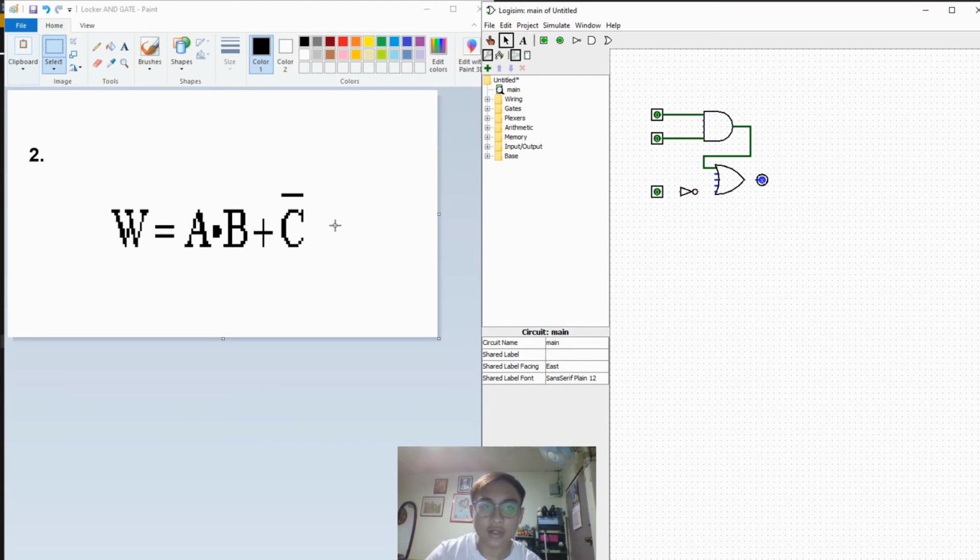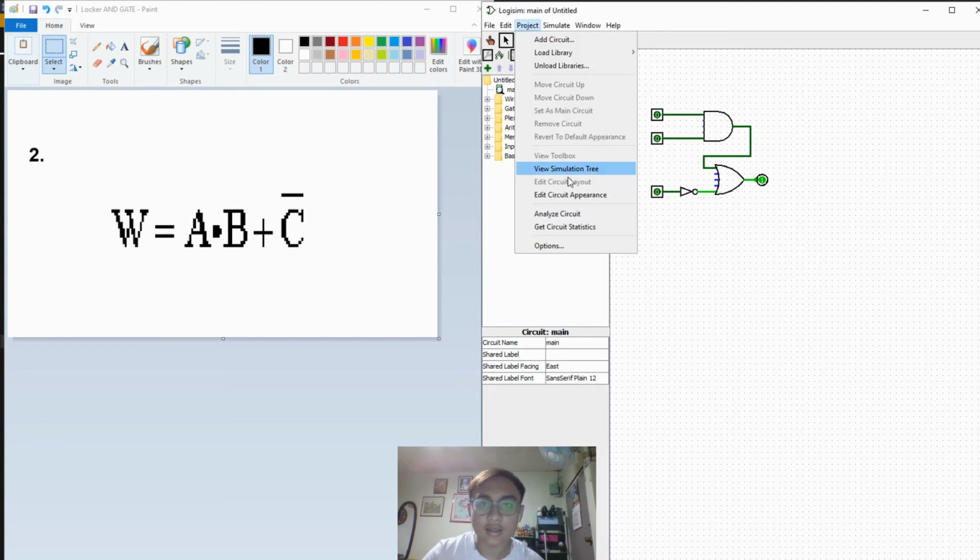So, yan, na-connect ko na. So, next naman natin gawin is yung not C. So, we need to connect to inverter. And then, connect to OR gate. So, tapos na natin gawin yung circuit. Let's try to simulate.